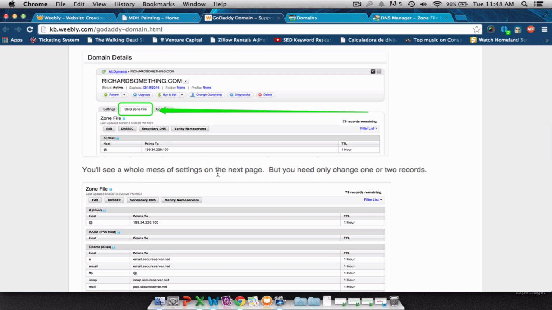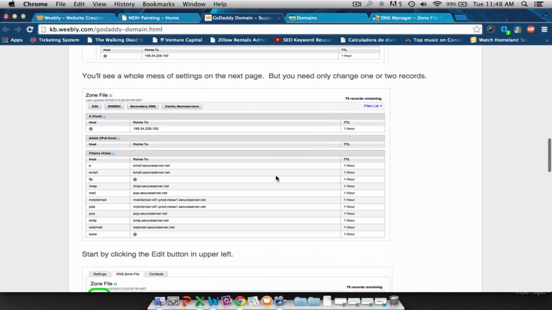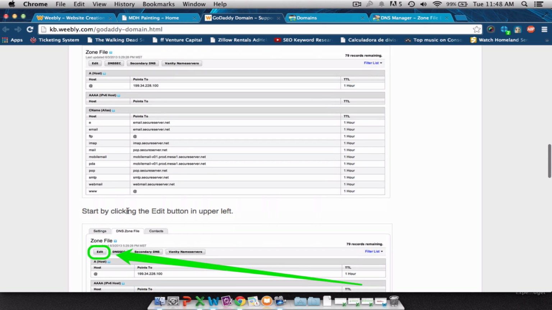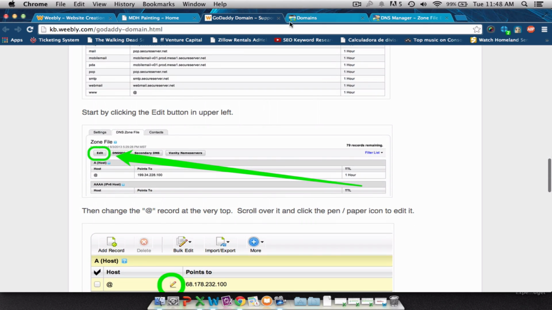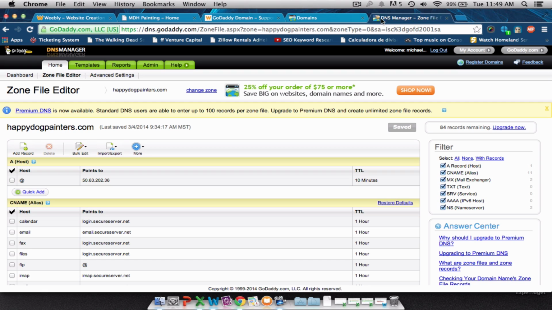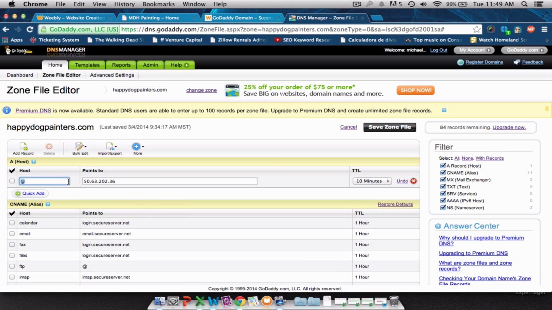You'll see a whole mess of settings on the page, but you only need to change 1 or 2 records. Okay, start by clicking the Edit button in the upper left. So let's go ahead and find that. All right, so edit, upper left. Well, I don't see an edit button. Oh, but if we just click into it there, it's going to let us edit that.